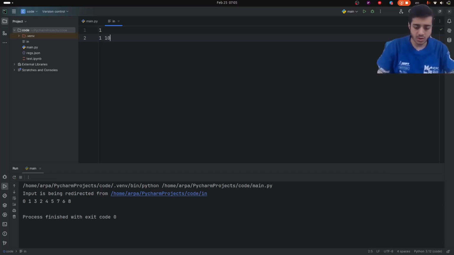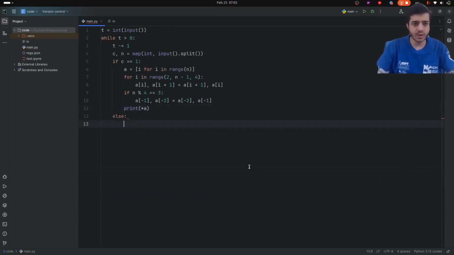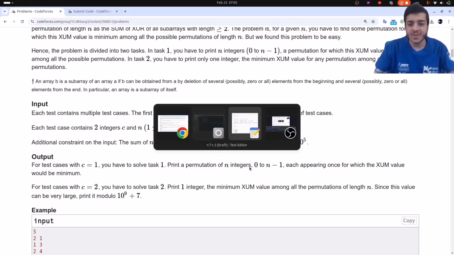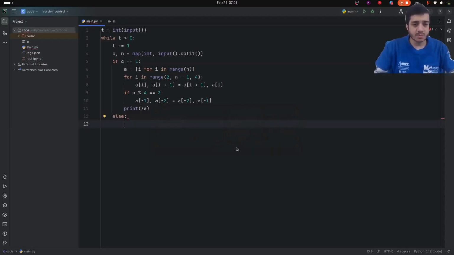So let's try, and then 8, and then 9. 9 is good, 10 is good, 11 is good. Okay, that's it. We found the answer for this case, I think. We'll see after we submit, actually. So, the next case.